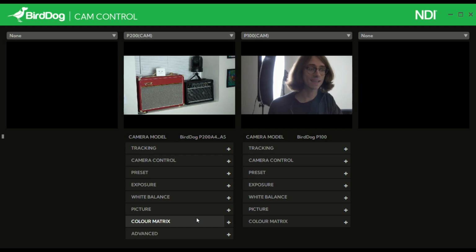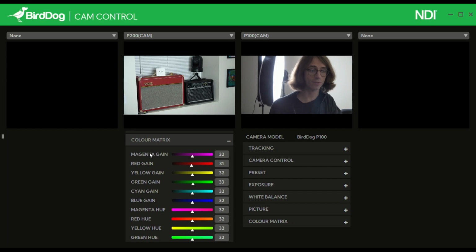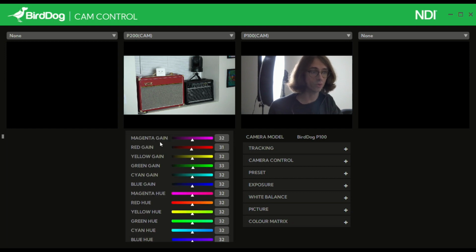Next, we have a fantastic color shading tool called the Color Matrix. In here, we have the ability to change the hue and the gain for all of these specific colors: magenta, red, yellow, green, cyan, blue. In this example, I'm going to take out all of the red of that fox amp.